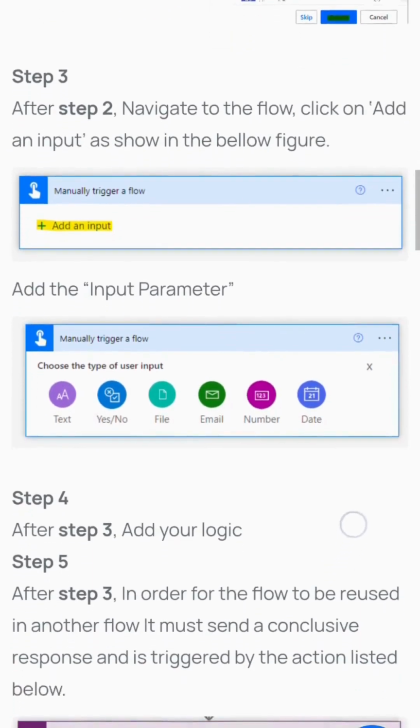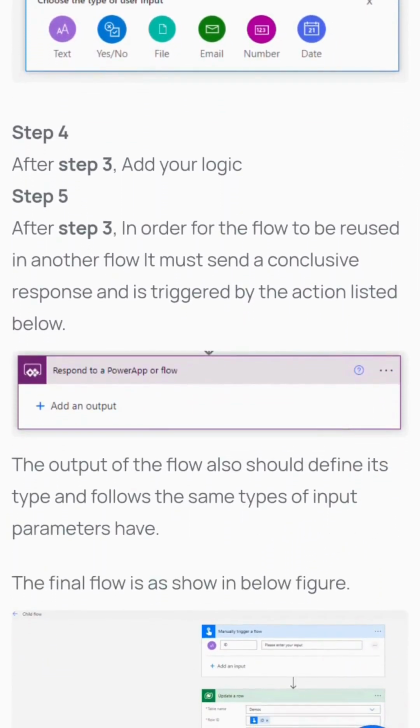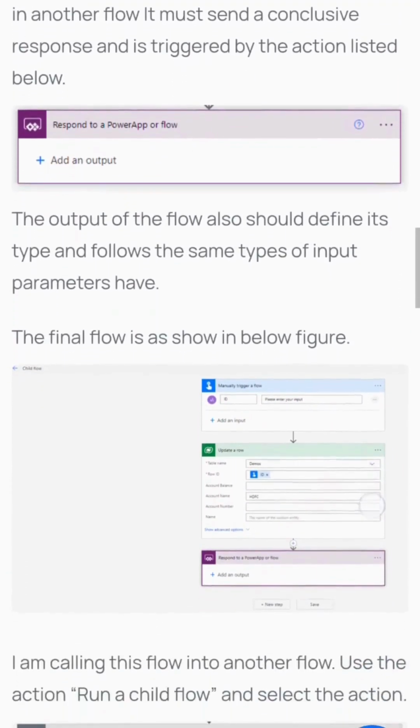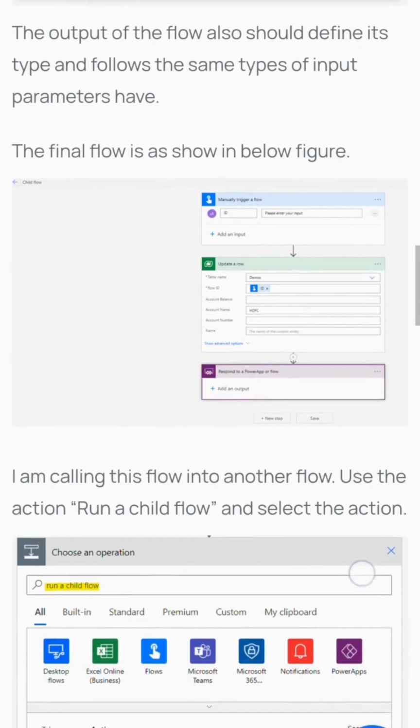Log into the required Power Automate environment using the URL make.powerautomate. Enter the username and password and click on Cloud Flows on the left-hand side, and afterwards choose the instant cloud flow. Click on Trigger as manually trigger a flow. Give the flow a name and click on Create.